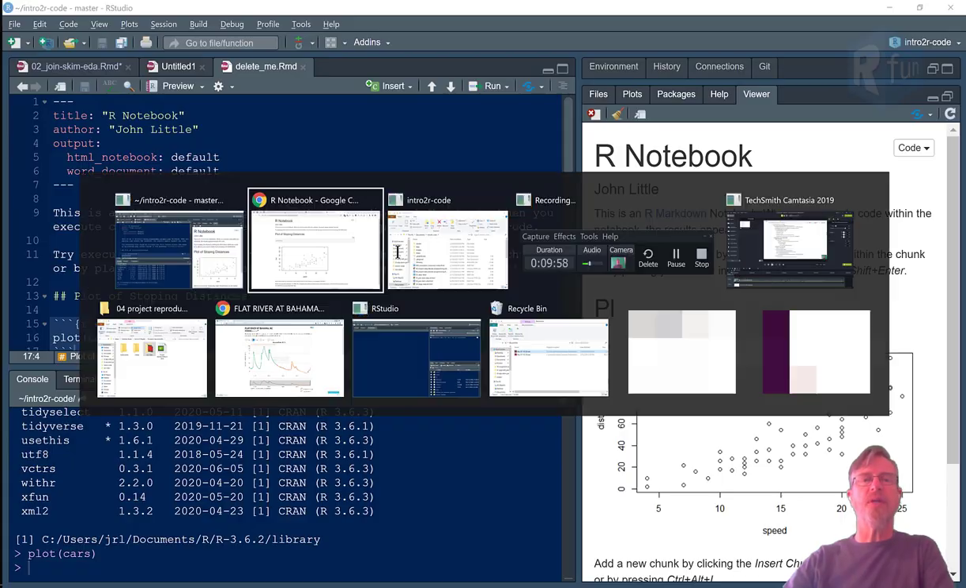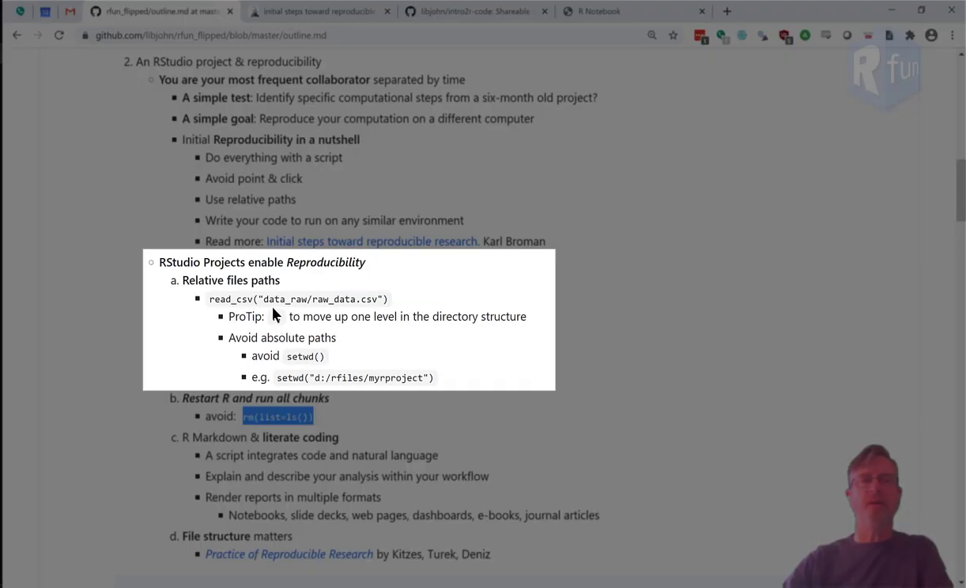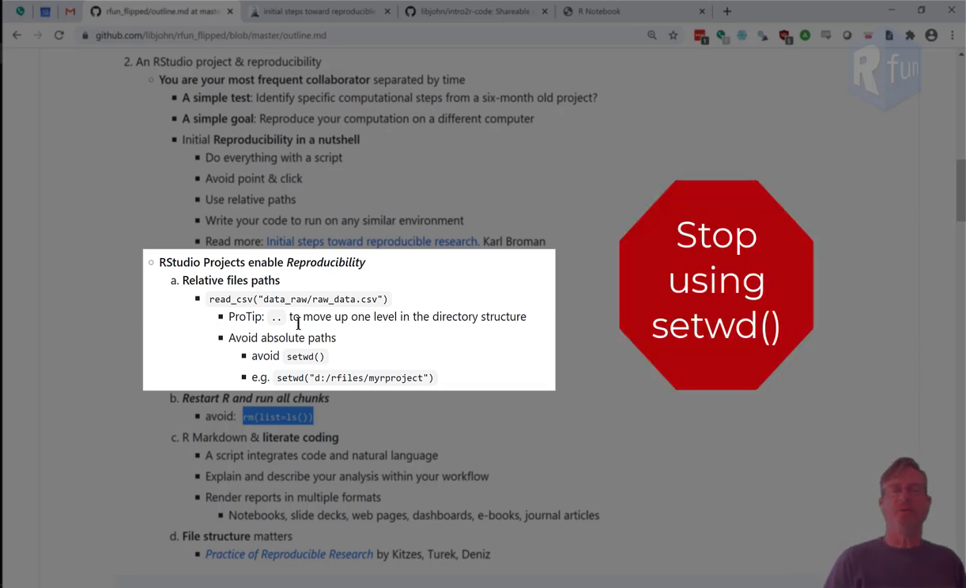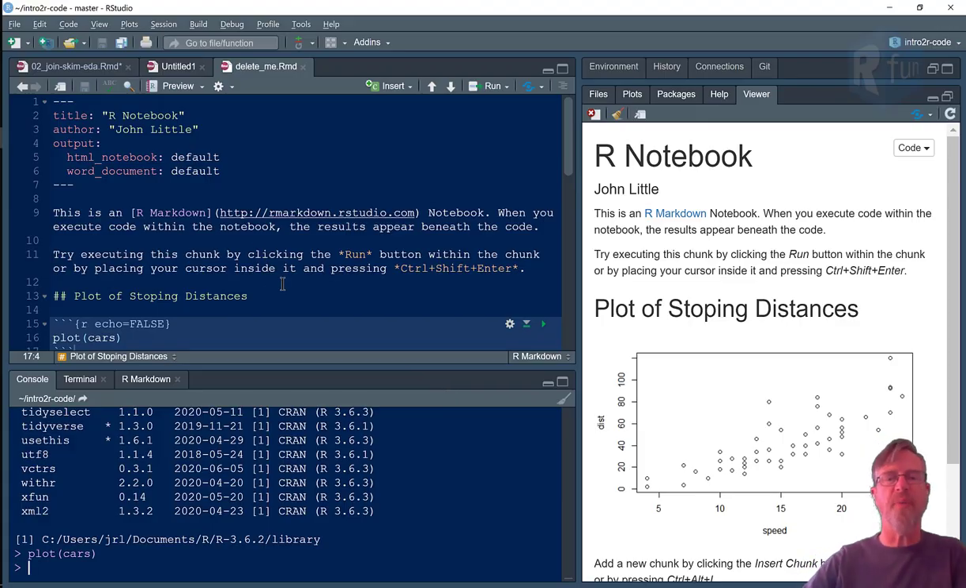A couple other things to bring to light. If you're using an RStudio project, you no longer have to use absolute file paths, which means you no longer have to use setwd, which is not a good idea because setwd requires that you use the file system idiosyncratic to your computer, which makes it hard to share with somebody else, which makes it less reproducible. Okay, so you can do relative paths.